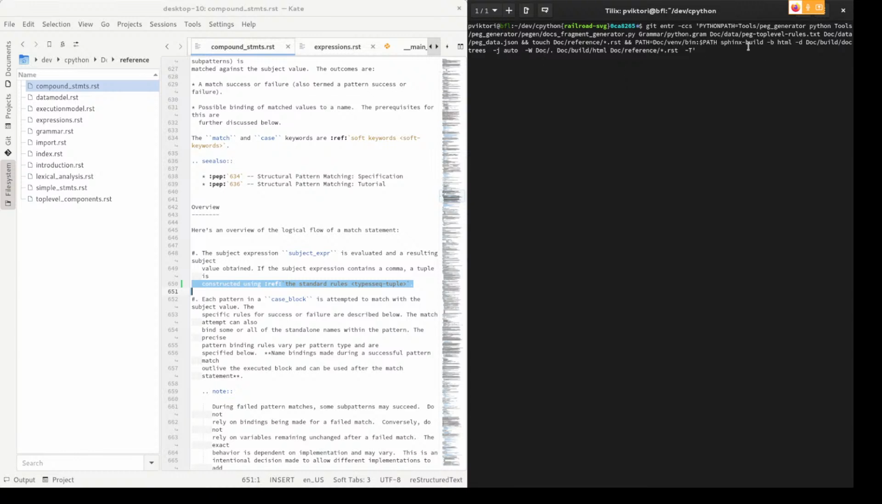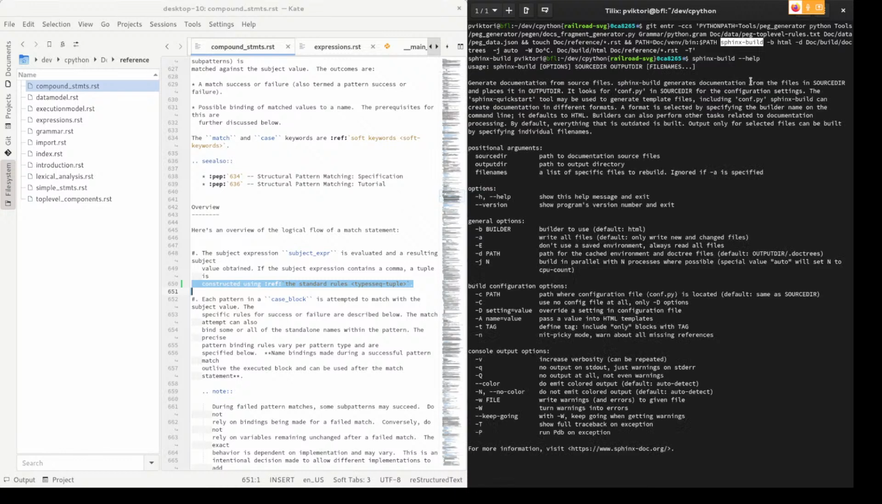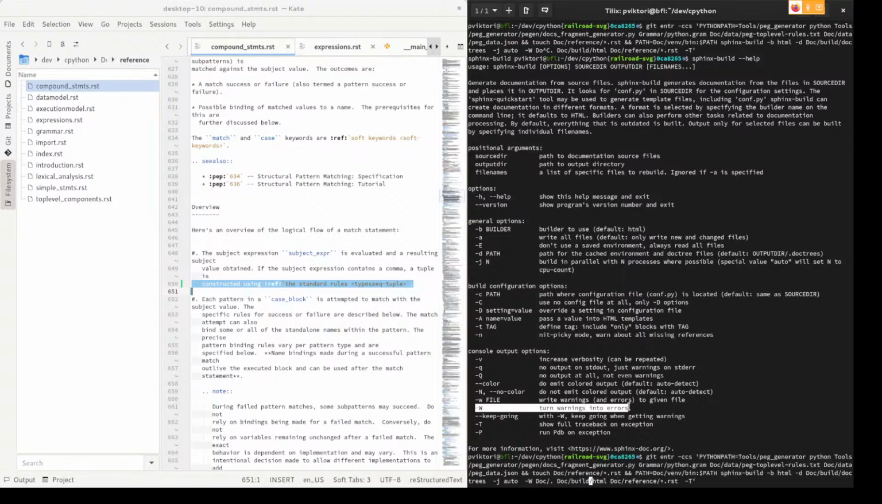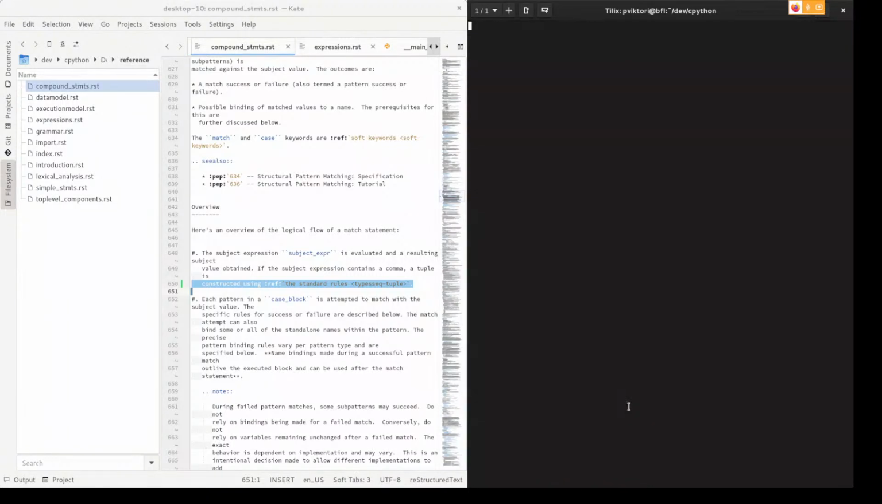So what does Sphinx build do? Does it have a help? What do all these options mean anyway? W is turn warnings into errors. So there was W in here. Awesome, and that's the thing that is breaking my build.